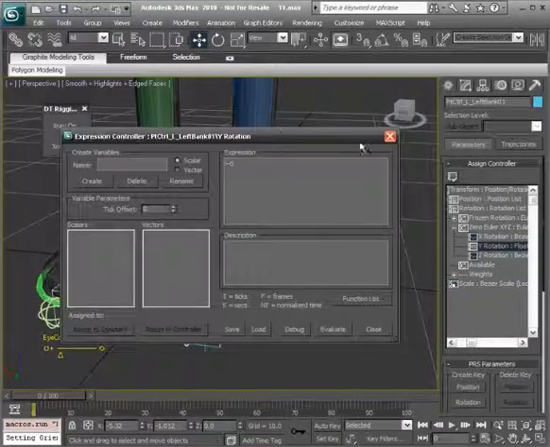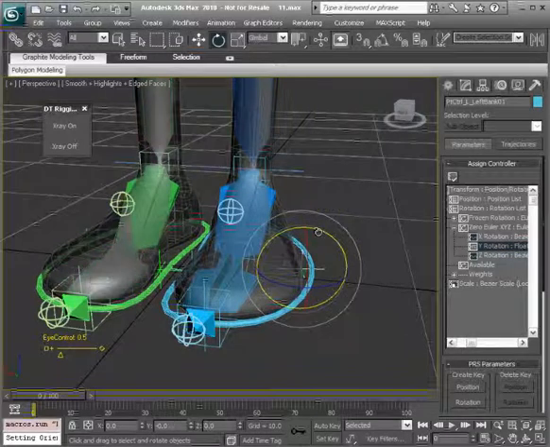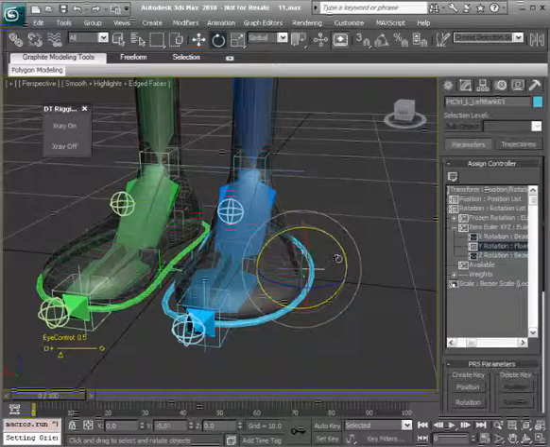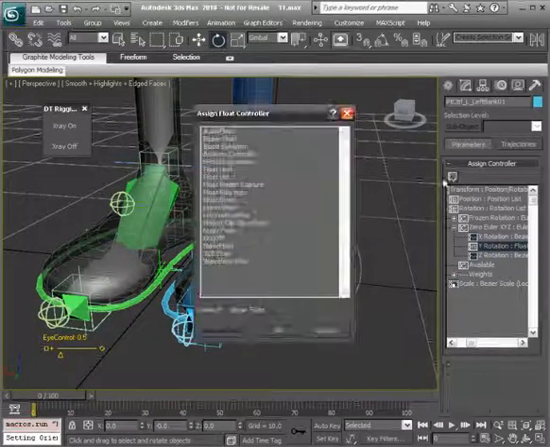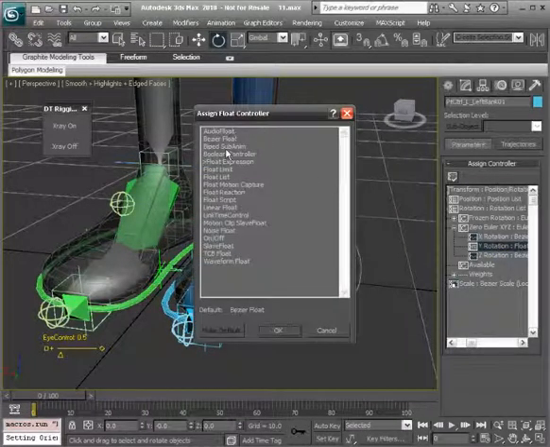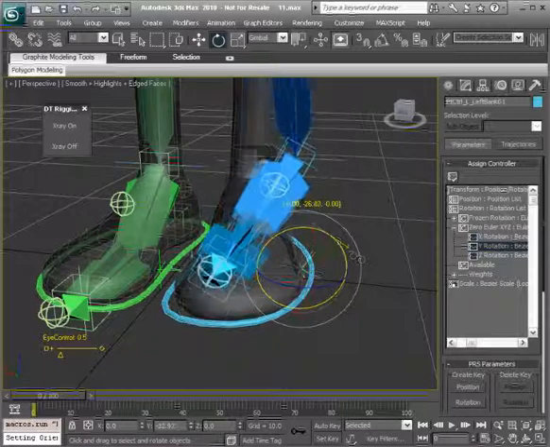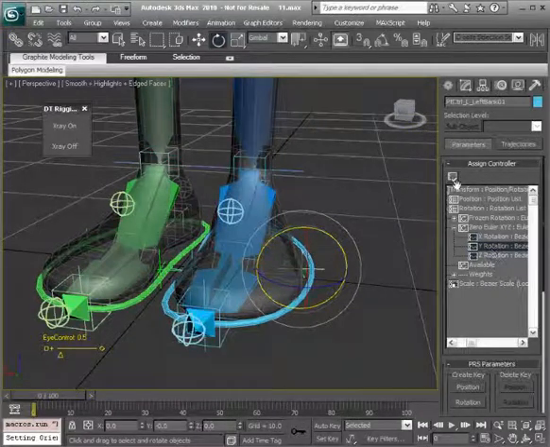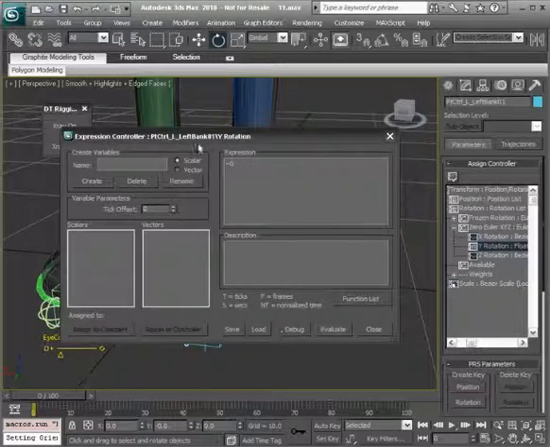Now I'd like to show you this. If we were to close this out, notice that expression controller is still tied to the Y. So if we were to select this, try to move it, notice we can't because it's tied down by a different controller. If you ever want to bring it back to default, simply select the controller, head over to assign controller, and then choose Bezier float. Now it gets converted back and you have full control over that again. Alright, but I'm going to head back over to float expression so we can work on this.